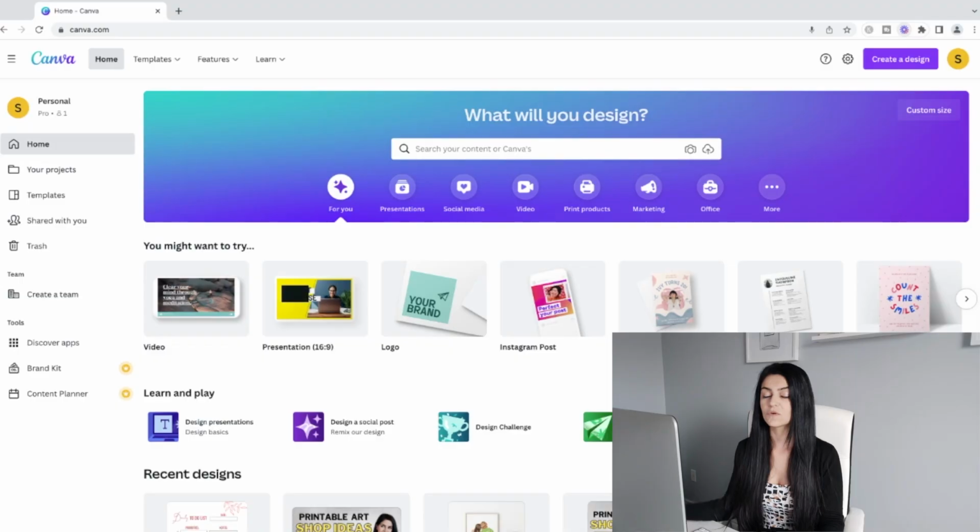So let's get started. We're first going to head over to canva.com, which is an incredible graphic design tool.